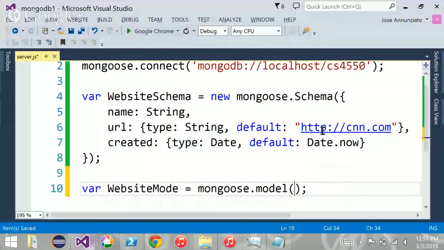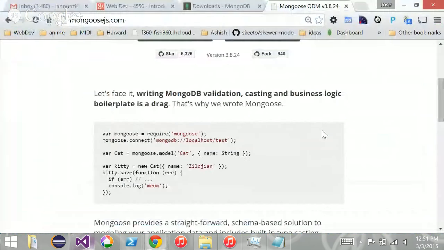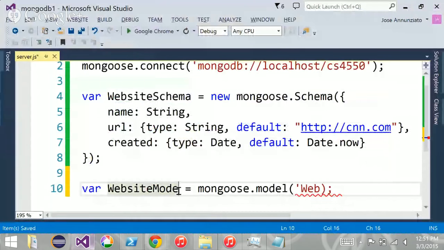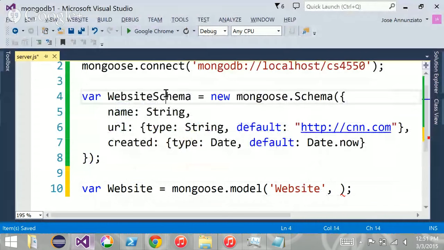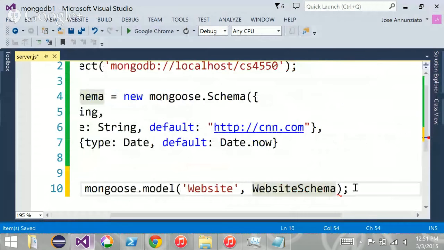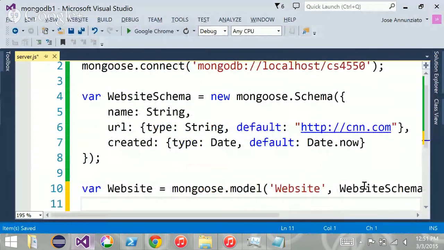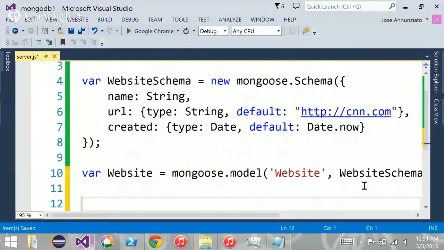The model is the one that's going to allow us to interact with the actual database. So we're going to say model. The name is going to be Website. And we give it the schema. It creates a model from that schema. Now that we have that schema, we can create new instances of websites.